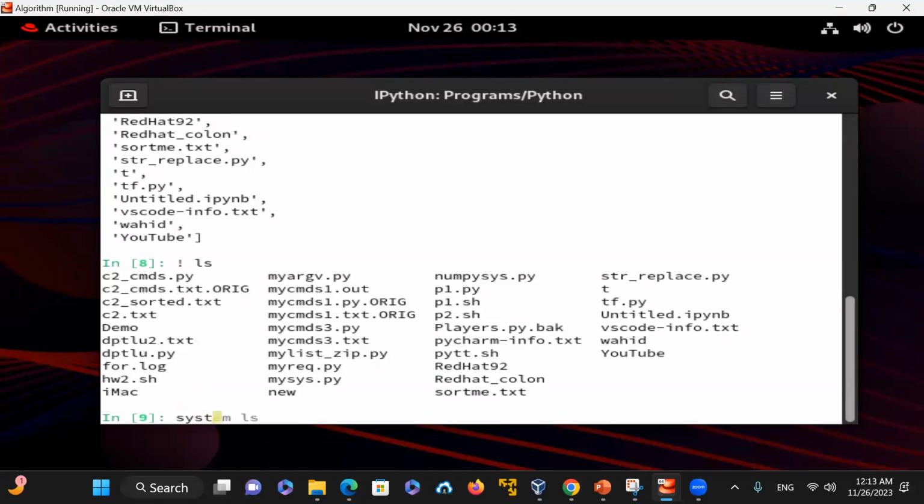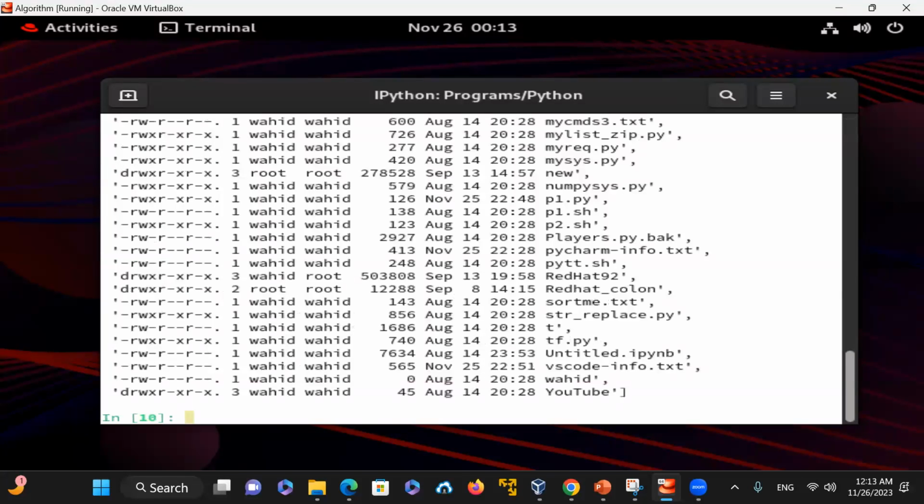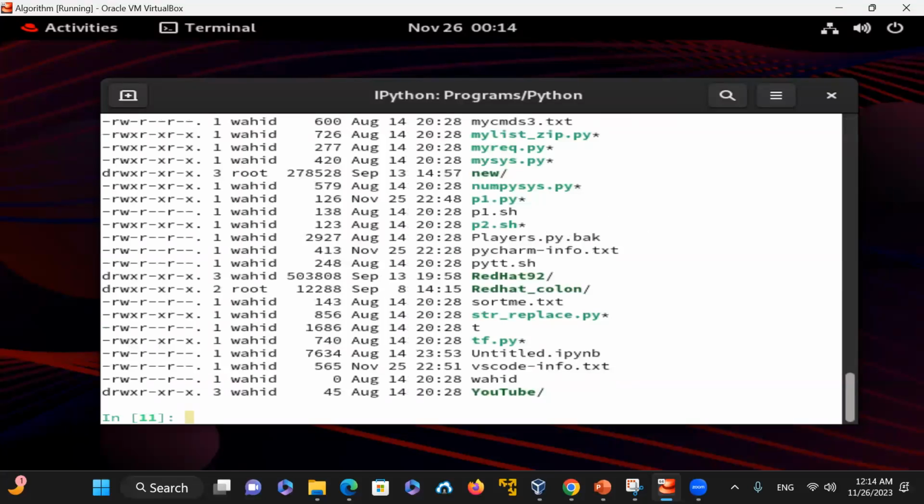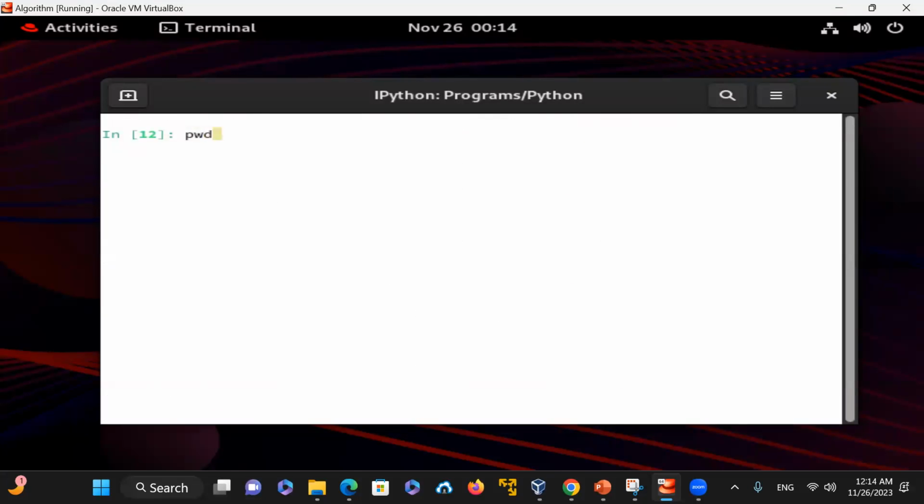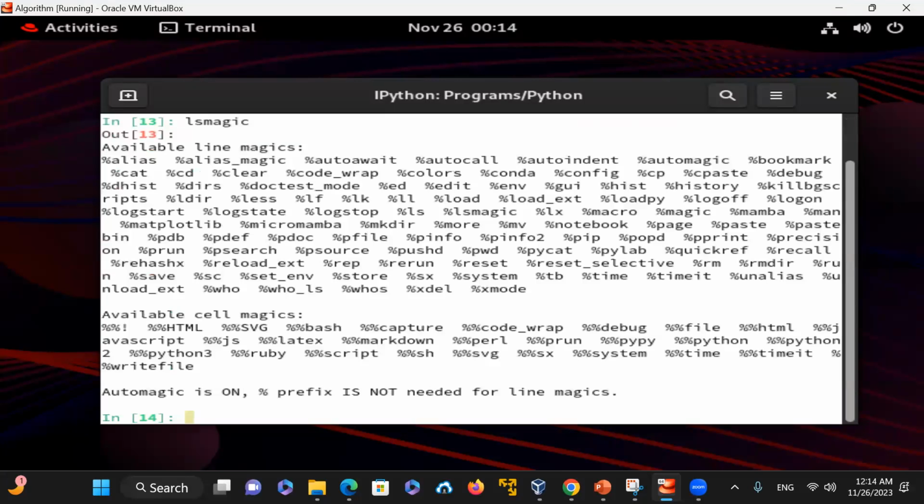Or I could say system and then say ls -l. But at the same time, I could also use the cell listing like this, and then the clear command and pwd. A lot of those things are here. So if I go lsmagic, the list of magics, notice that there are line magics, which are stored with one percent, and then there are cell magics, which are stored with two percent.